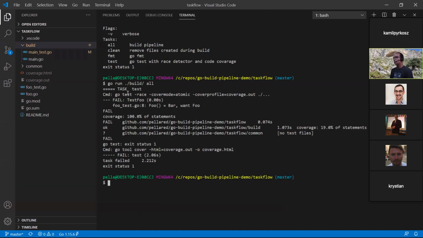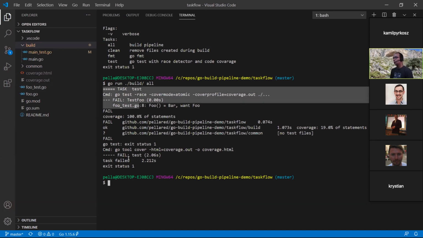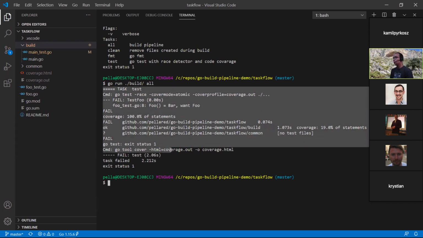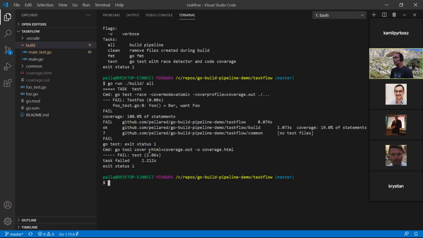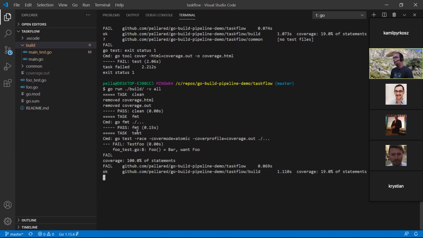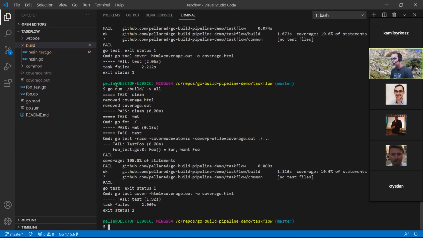So if I run go run build and I type all, everything is run, but we only have the output from the task which failed. So we have only the output from running the tests and the information that the test coverage has failed. When I'm developing, that's okay. I'm just interested in anything that failed and also how long it took. If I want to have all the information, I run it in verbose mode, and it works similarly to the testing package. The output is streamed.